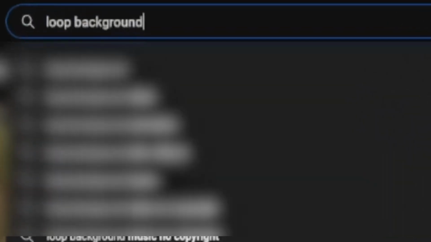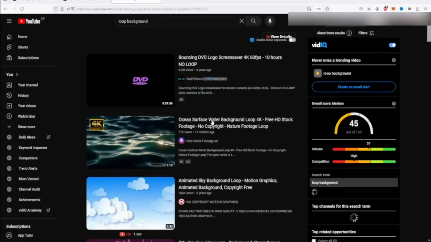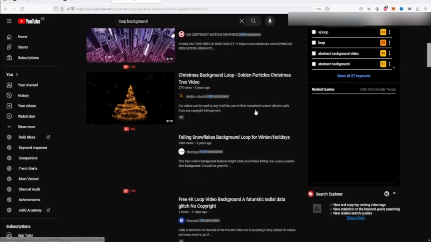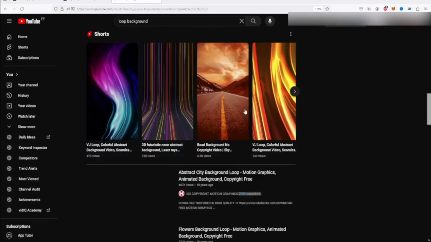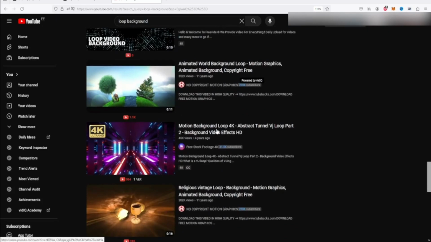For that, go to YouTube and search for loop background. Click on the filters and choose Creative Commons. Now here are some choices to put as background. You can also use Minecraft gameplay background if you want by searching Minecraft and choosing a Creative Commons video. I usually use loop backgrounds, so it is different from the others.